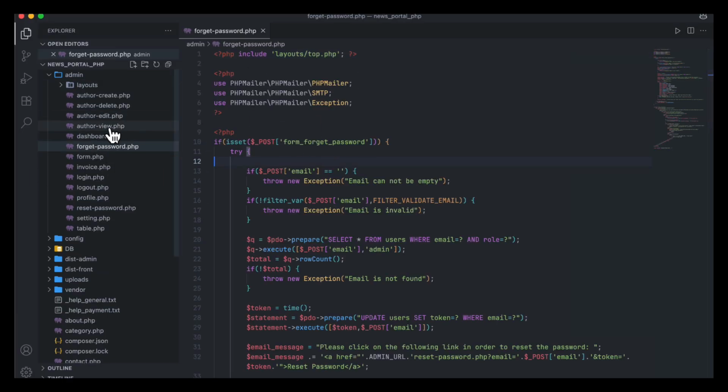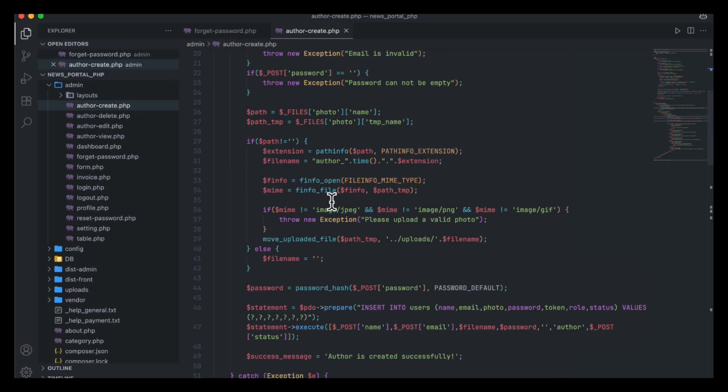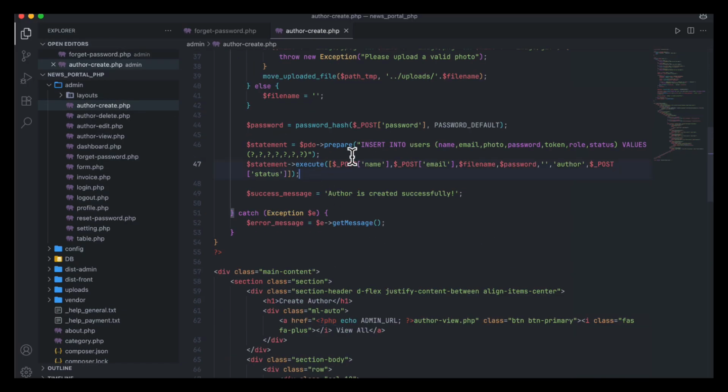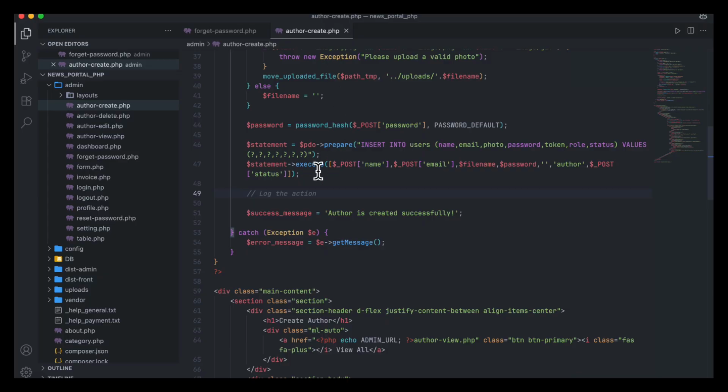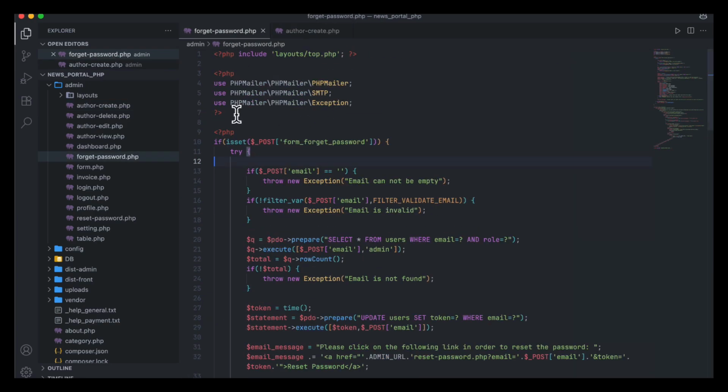So I open this and author create file. Here you see, when the author is created in this location, what will happen? I am going to send an email to the author. So what will be the thing in the top? I will have to call it, that is this one. You see, this is the thing.